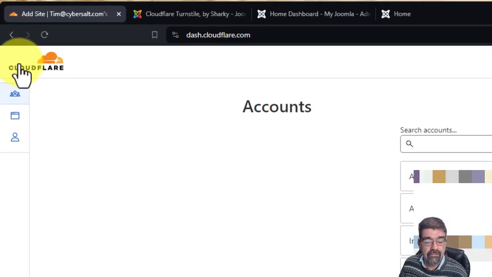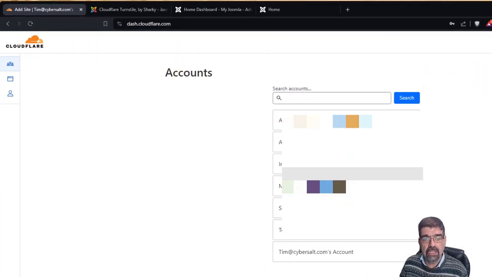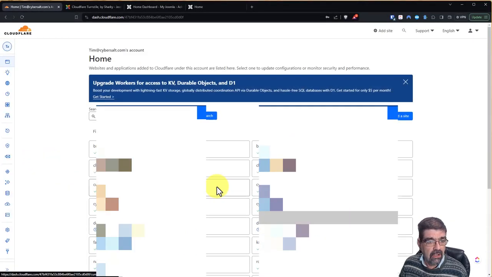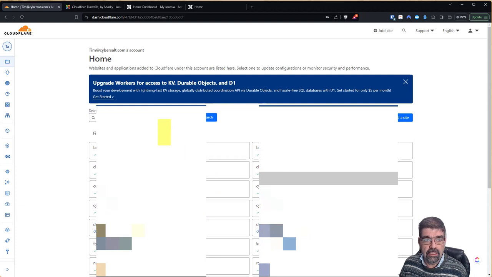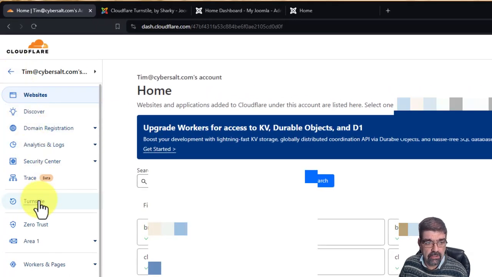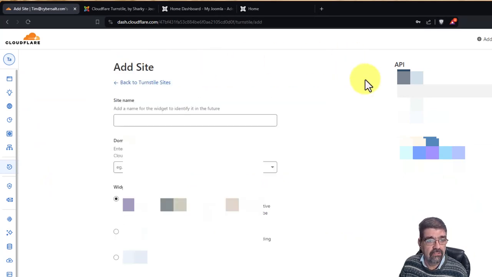First of all, go to Cloudflare and log into your account. If you don't have one, it is free. Once you're in there, go into your account. Now you'll see here, I'm managing a bunch of accounts for clients. So I'm just gonna go into my account. And once you're in here, don't click on any of the sites that you want to set Turnstile up for. What you want to do is instead go to the left column and go to Turnstile.